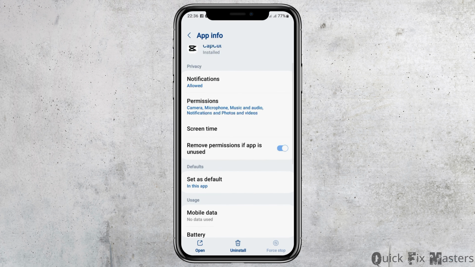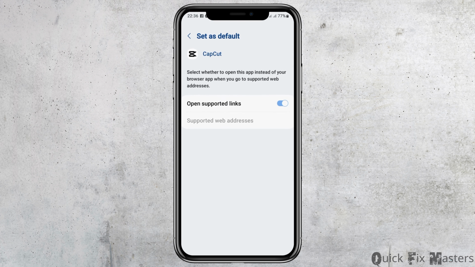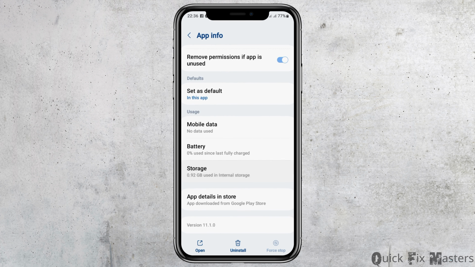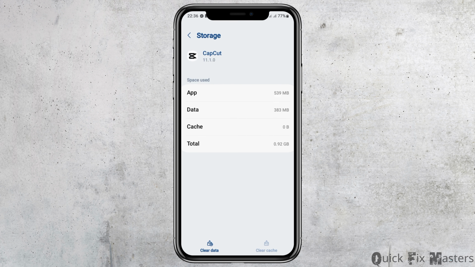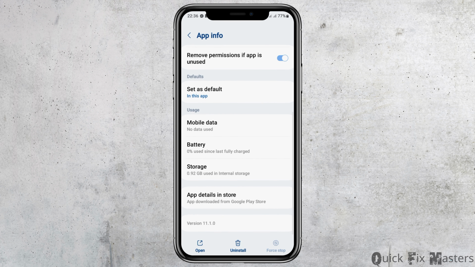After that, you have to go back and then go to the option of set as default. After tapping on set as default, you have to open the supported links. After that, you have to go to the option of storage, and if you see any cache out there, you have to go to the option of clear the cache.